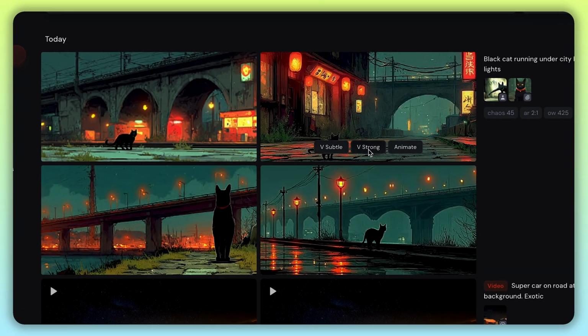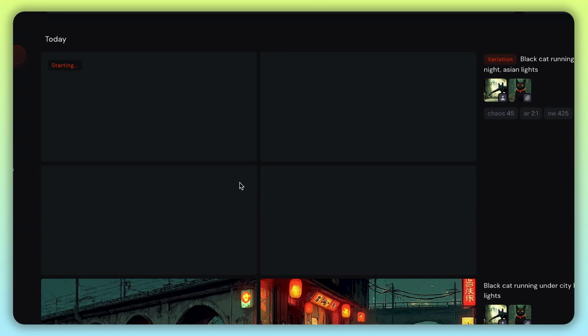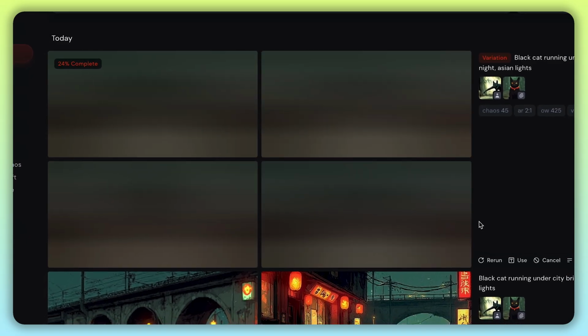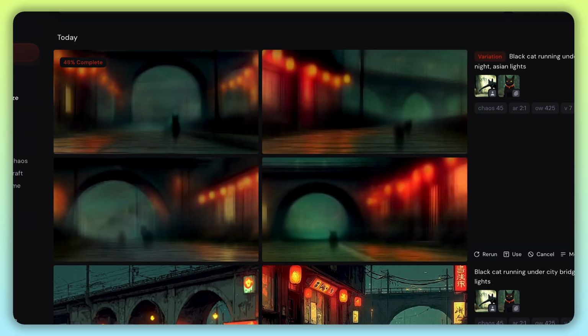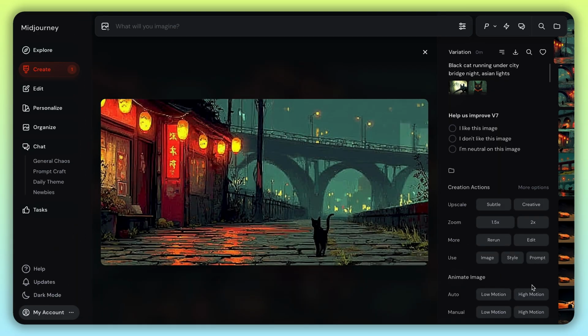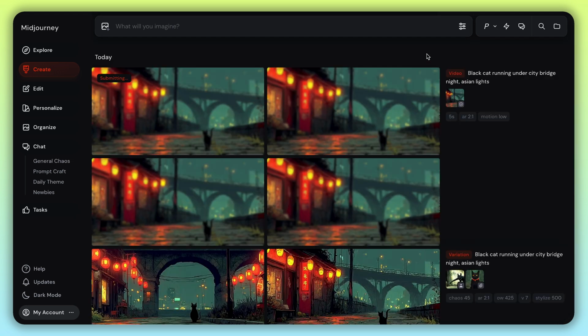You can basically click this, V strong, and it gives you 4 more of that style. And you can keep going into that style, into that image until it gets closer to what you want. Just love the bridge here. Perfect. This is what I want. And then I can animate it. And again, when you animate it, it gives you 4 more.